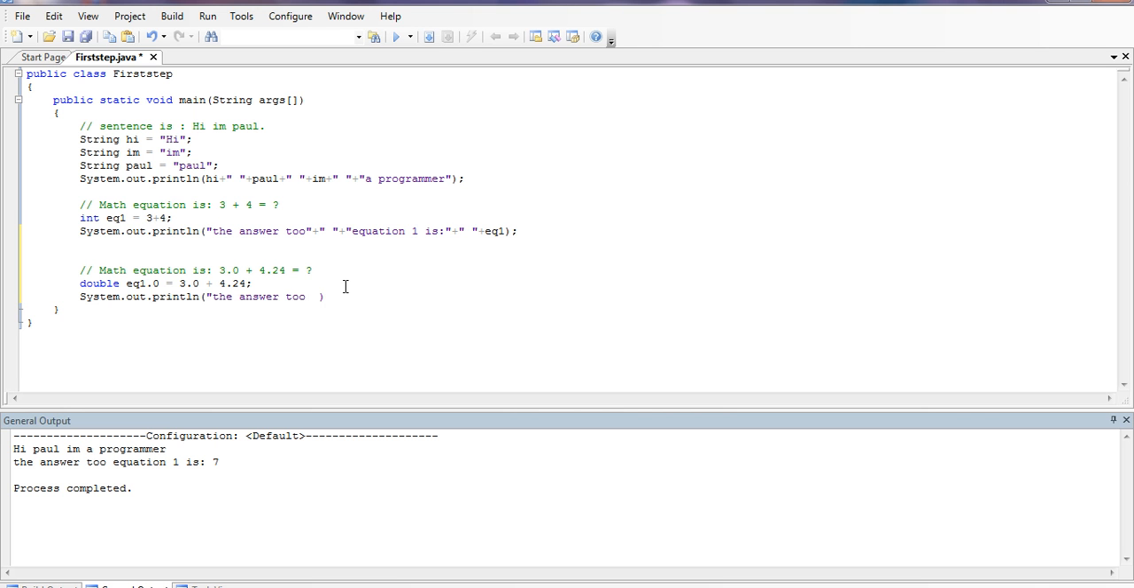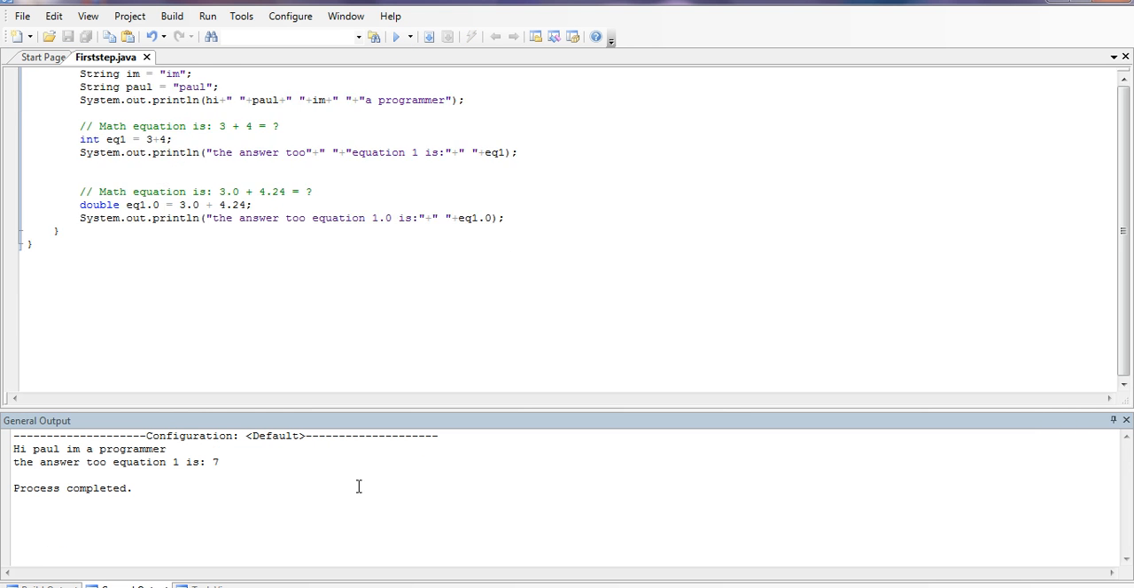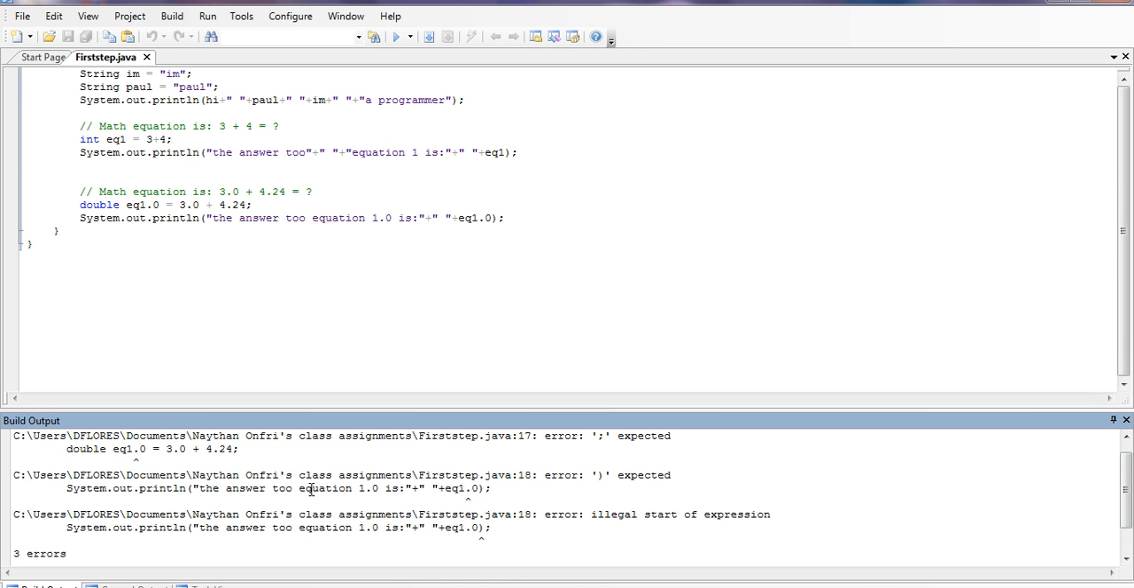Alright, so now we have to do equation 1.0 plus EQ 1.0. We run this. Uh-oh, we got a huge amount of errors. Oh no, that's not good. Alright, let's see what those are.